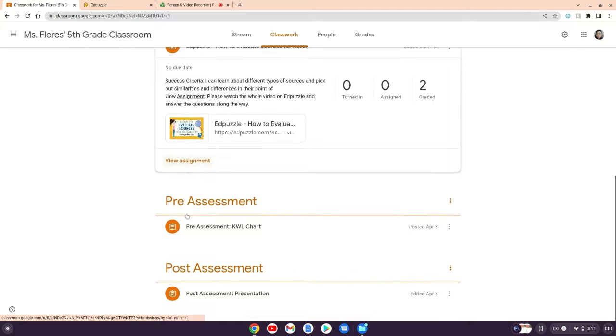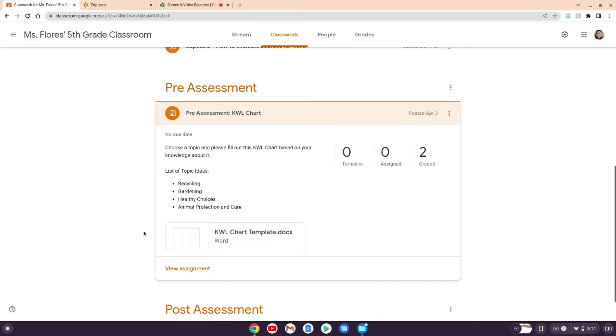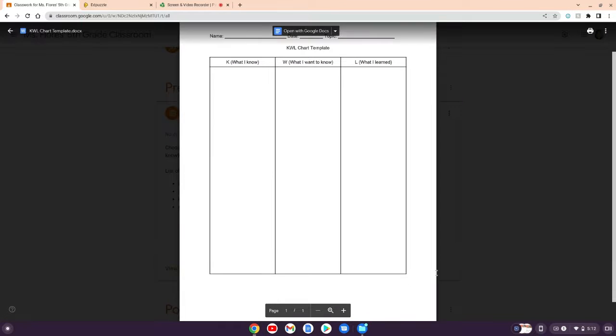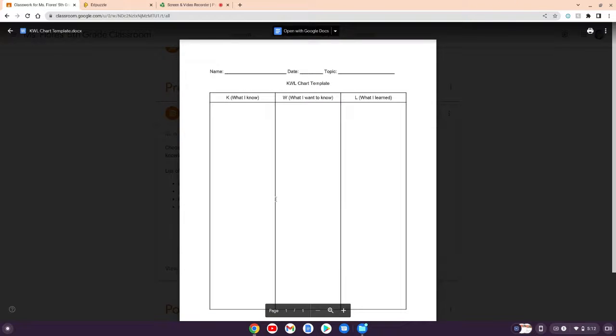And then for the pre-assessment assignment, I have choose a topic of your choice with the list of topic ideas right under, and please fill out this KWL chart based on your knowledge about it. So I gave the students a list of topic ideas of recycling, gardening, healthy choices, and animal protection and care. And then I just created a KWL chart where they'll have to fill out the what I know and what I want to know section.